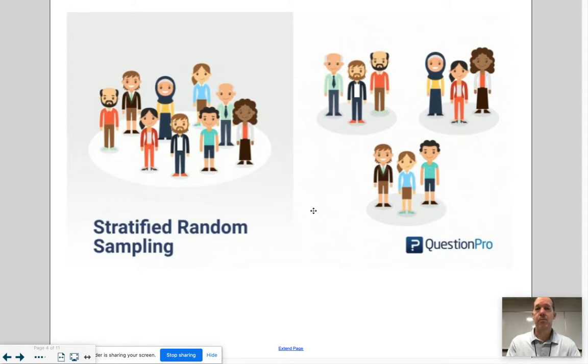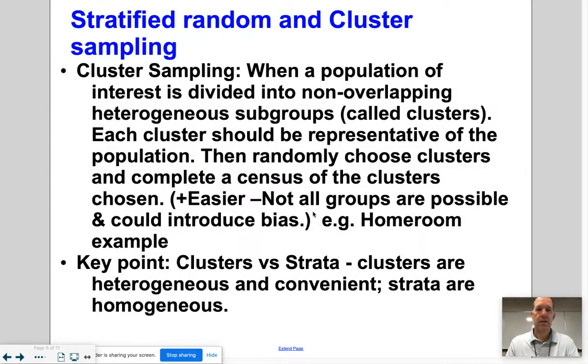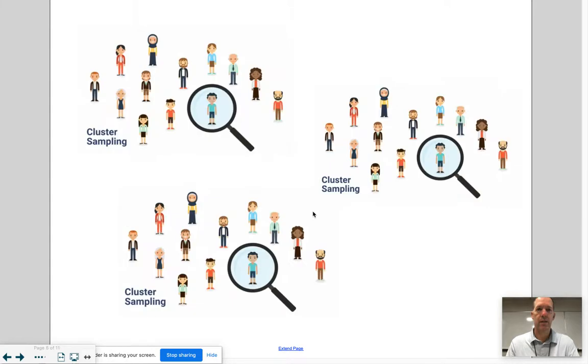So just leave them all mixed together, and if you properly randomize your selection, those little nuances will come out because you are randomizing it and taking a good enough sample size. So that's stratified, right? Now let's look at cluster, and then we're going to come back and look at some details real quick.